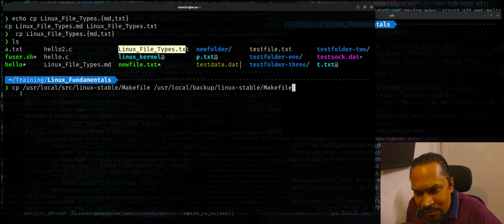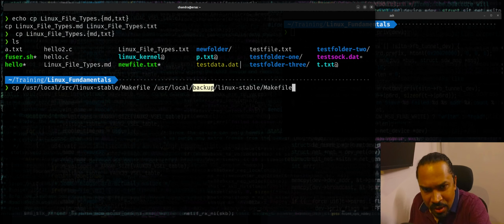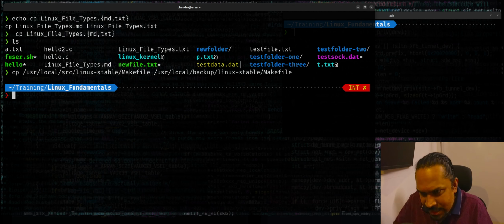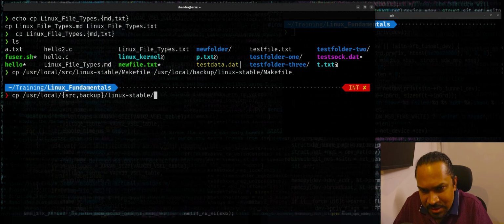You can see all of these contents are almost similar. The only thing that changes is the src to backup. So instead of typing a long command like this, you could as well say cp /user/local/{src,backup}/linux-stable/makefile.